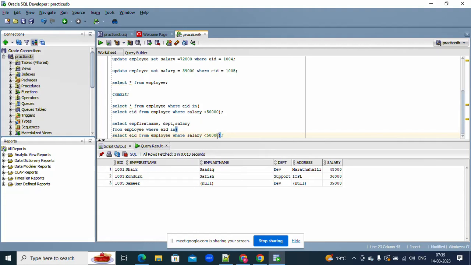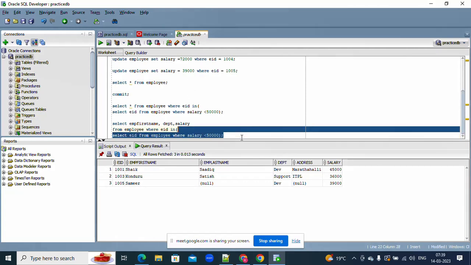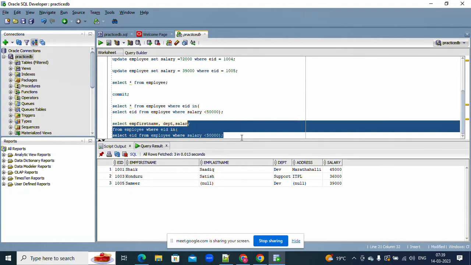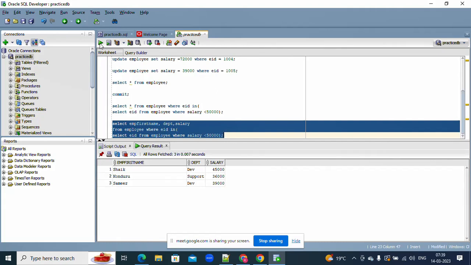So here first it is going to execute this particular query, and based on the input it gets, it is going to display employee first name, department and salary. So like this, employee first name, department, salary is going to be displayed.